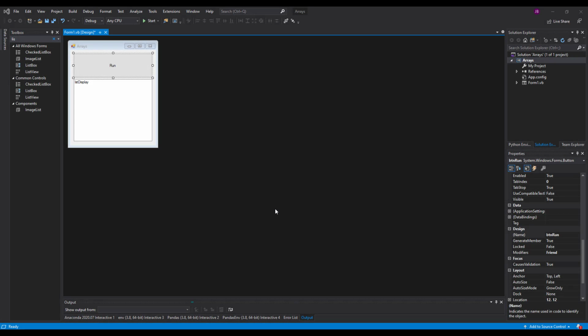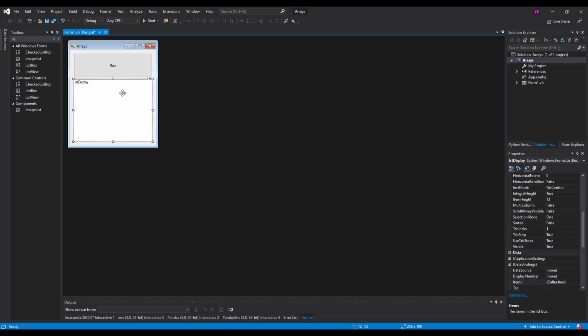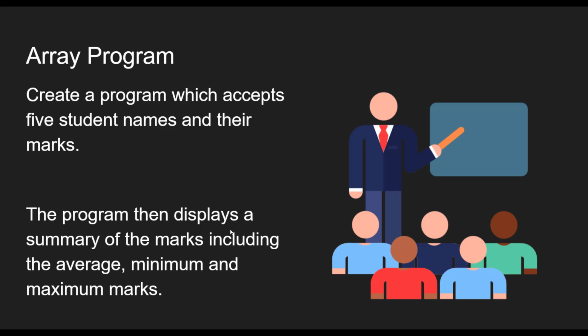Here I've got a very simple mock-up of my front end. We've got one button that says run, and we've got a list box also to display our result at the end. The first step is to allow us to accept 5 student names and their marks into an array. If you think about student names, we have strings for people's names and we have marks which are going to be whole numbers. If we just forget about student names for a second, let's just put student marks into an array.